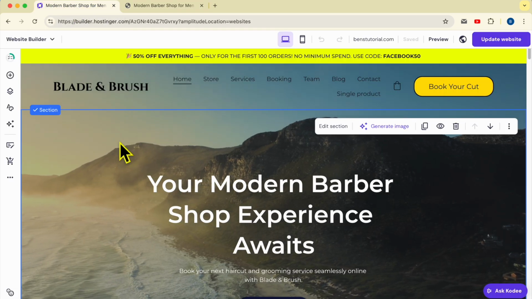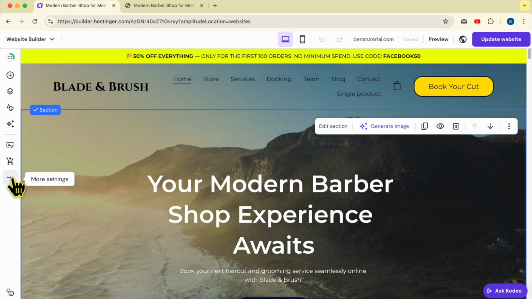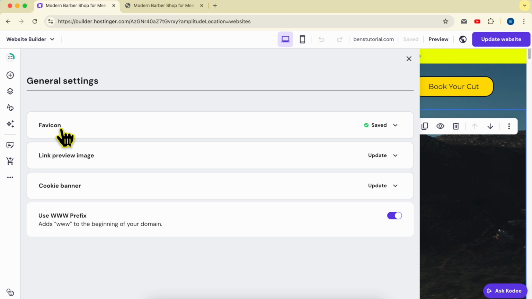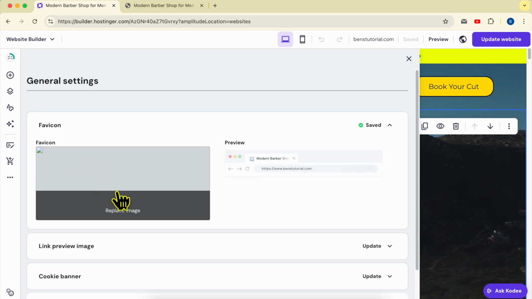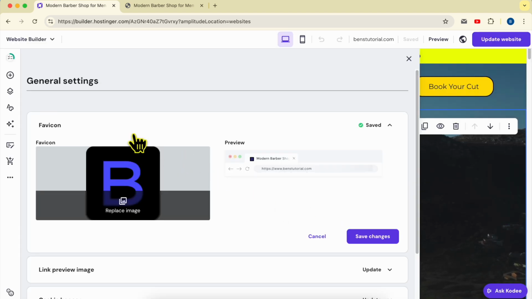Just go back to this website builder page, then click on these three dots or more settings and select general settings, and here open favicon. Here you will not see replace image, you will see something like use your icon, upload your icon, or anything similar to this. Click on it, and here upload your favicon from your computer, and you will see it uploaded here. After that, click on this select button, and you will start seeing it here, and this is a preview.